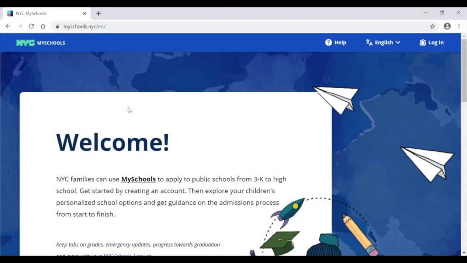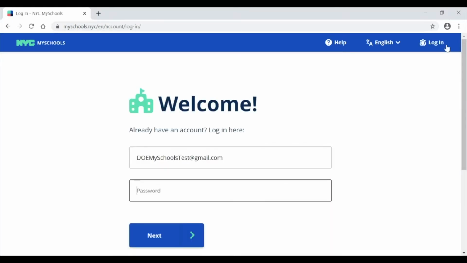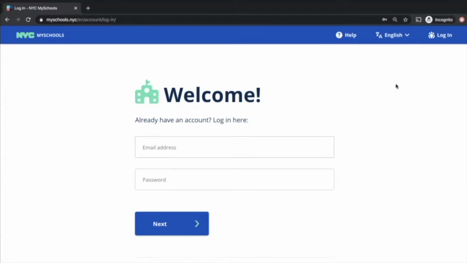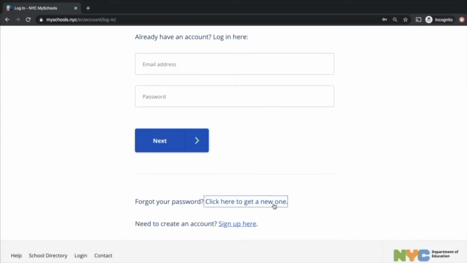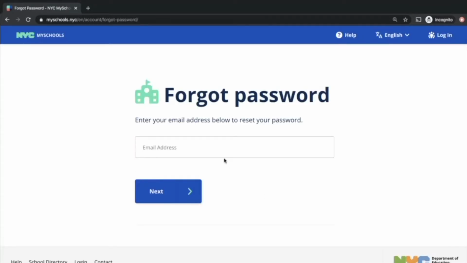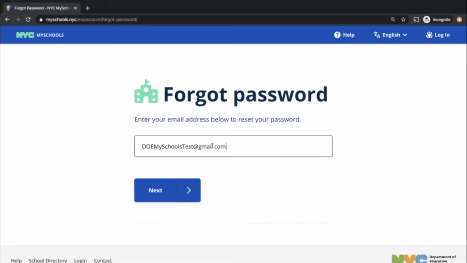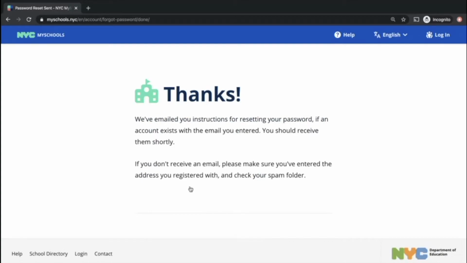In order to log into MySchools, go to myschools.nyc and click on the login button at the top right of the screen. Here, you'll enter in your email and password and click the Next button. If you forgot your password, all you have to do is scroll to the bottom of the login screen and click the Forgot Your Password option to get a new one. Simply add in your email address and click the Next button. An email will be sent to your account giving you steps in order to change your password.